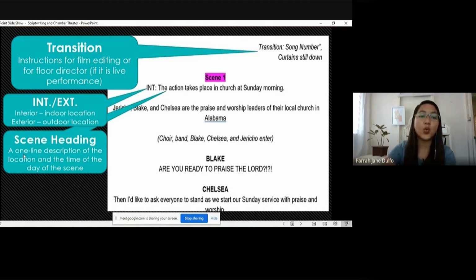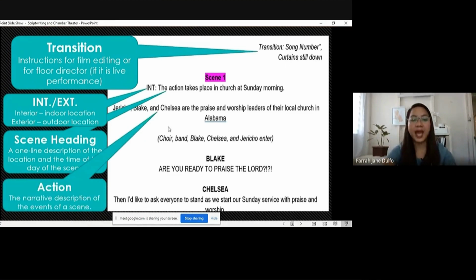Next, after the INT and EXT is our scene heading. The scene heading is a one-line description of the location and the time of the day of the scene. So it should be the location. Where's the location here? It's here, the church, and our time of the day is Sunday morning. So it's day. Okay? And the next is the action. The action is the narrative description of the events of a scene. So this action is giving information to scene one. What happens in scene one? Jericho, Blake, and Chelsea are the praise and worship leaders of their local church in Alabama. So they are going to enter because they are praise and worship leaders.